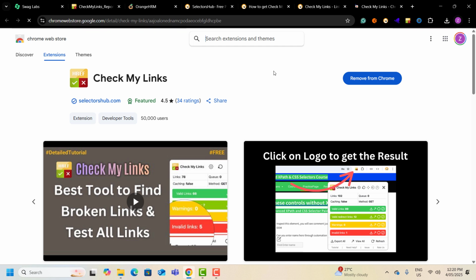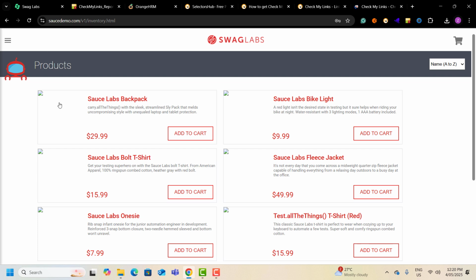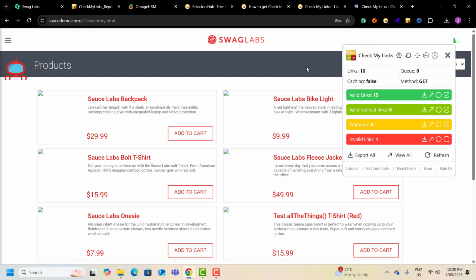Now for the demonstration of this extension, I will be going to this Swag Labs website, and here you see that we have some broken images or links. Now I'll simply open this extension. It will automatically grab all the links. So there are 16 links, 15 are valid links, 0 are valid redirects, 0 warnings, and there's 1 invalid link.